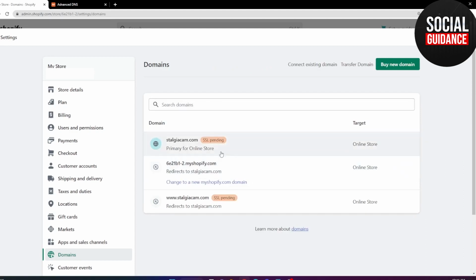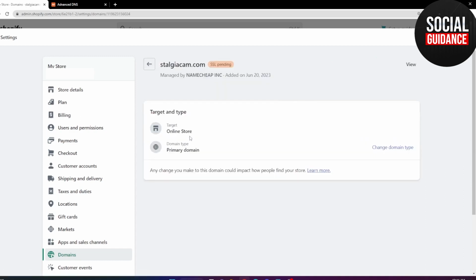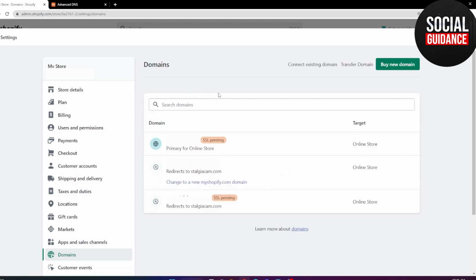All you have to do is head back to Shopify and just verify the connection to your domain, and then you can see it went ahead and actually set up my domain with the online store here. You can see that the target type is online store, so that means it's connected, and now it's going to add SSL to your domain here, and it's safe and secure.